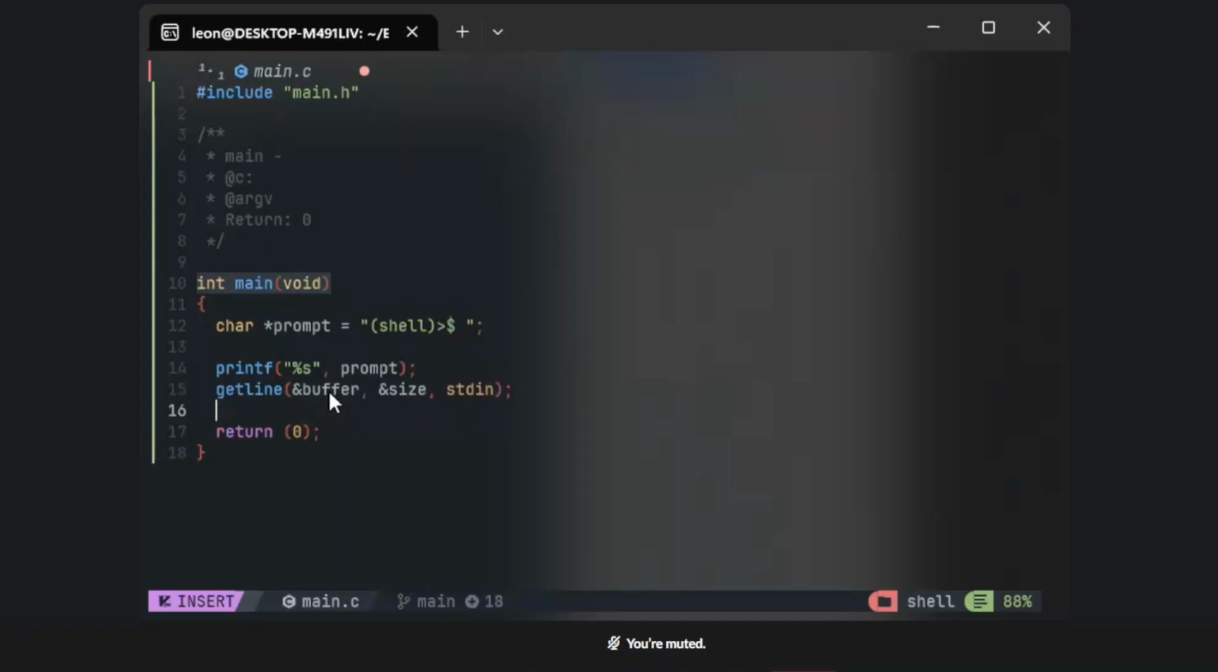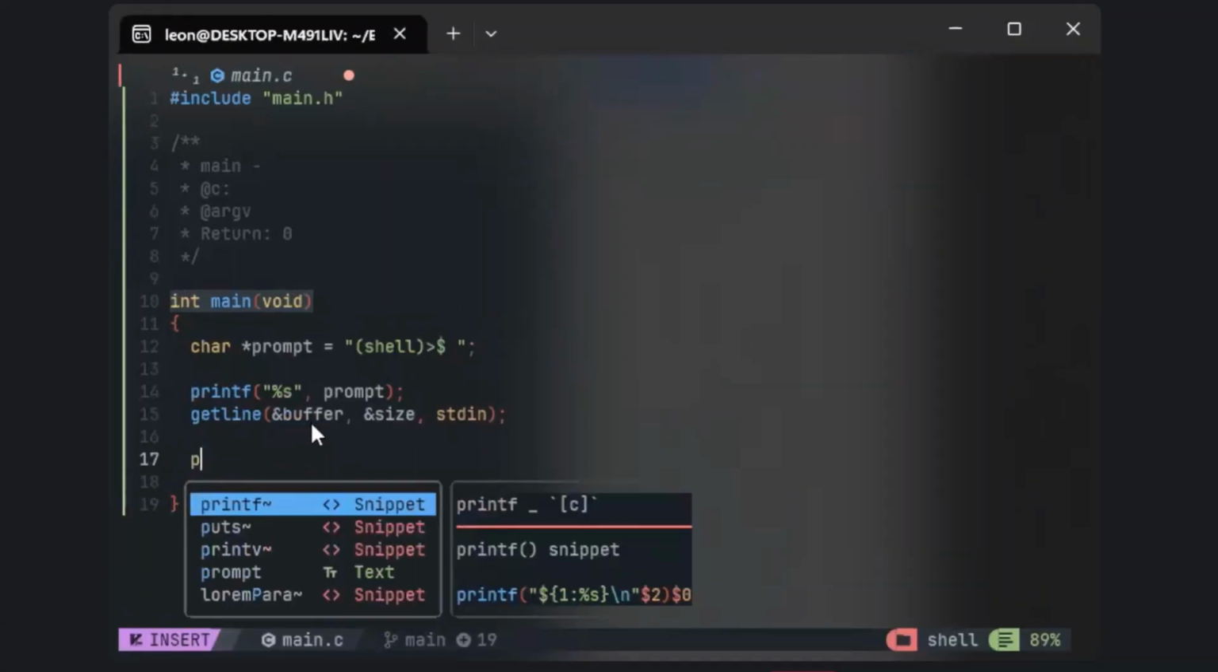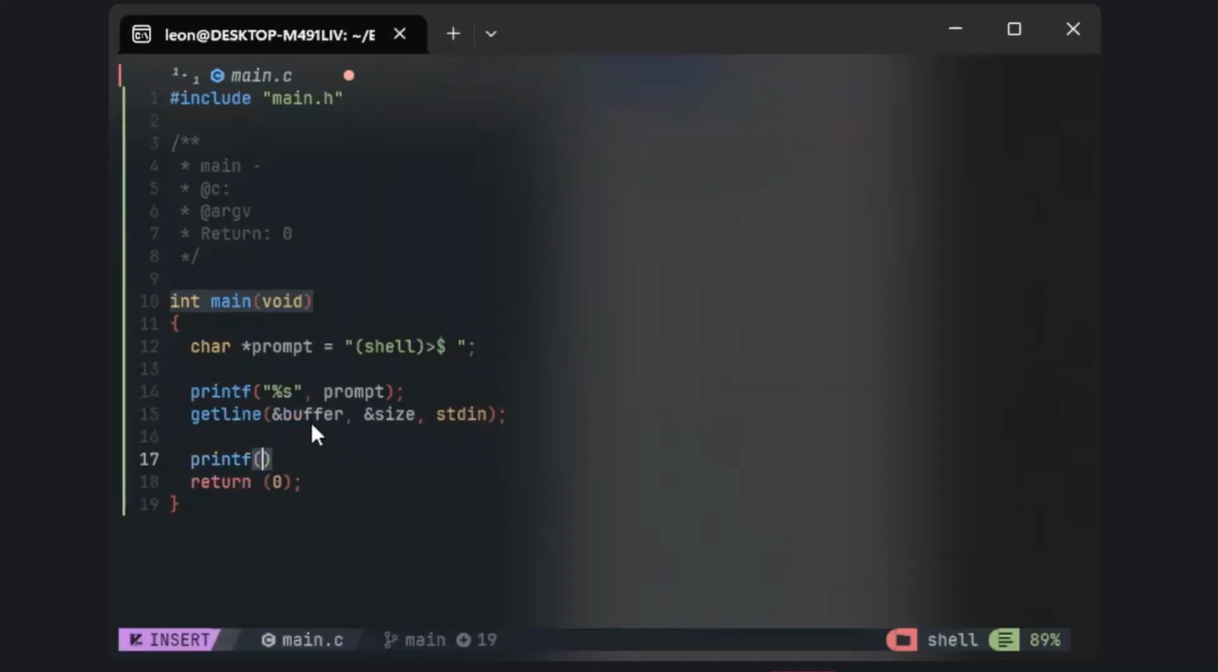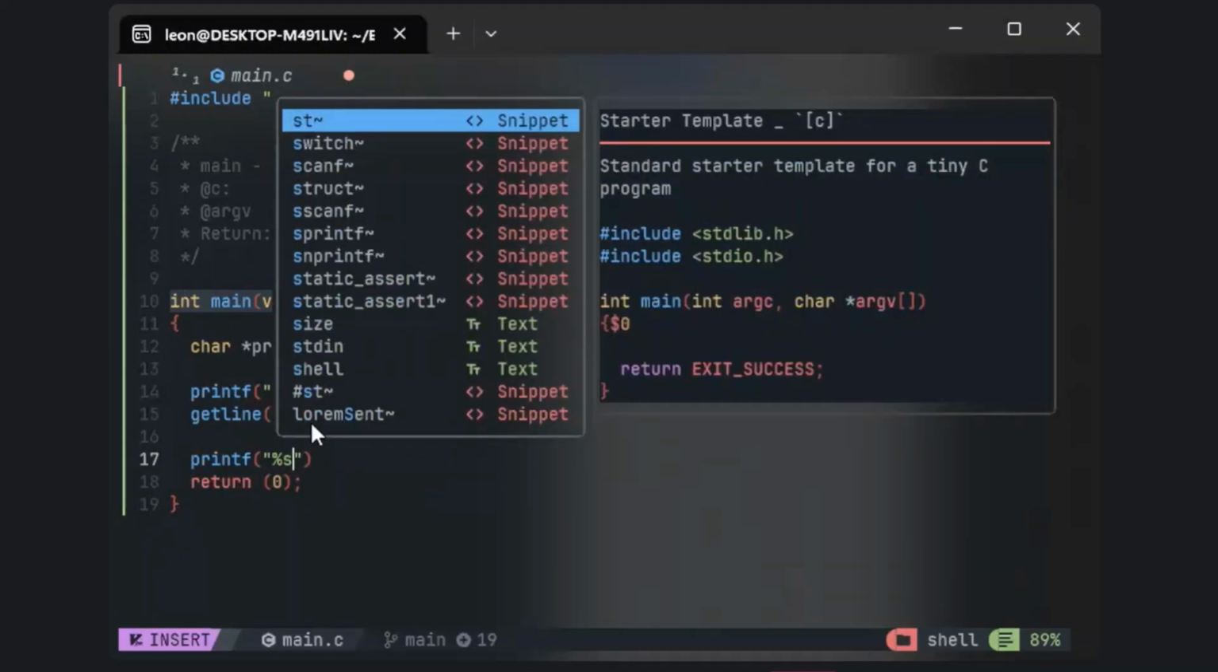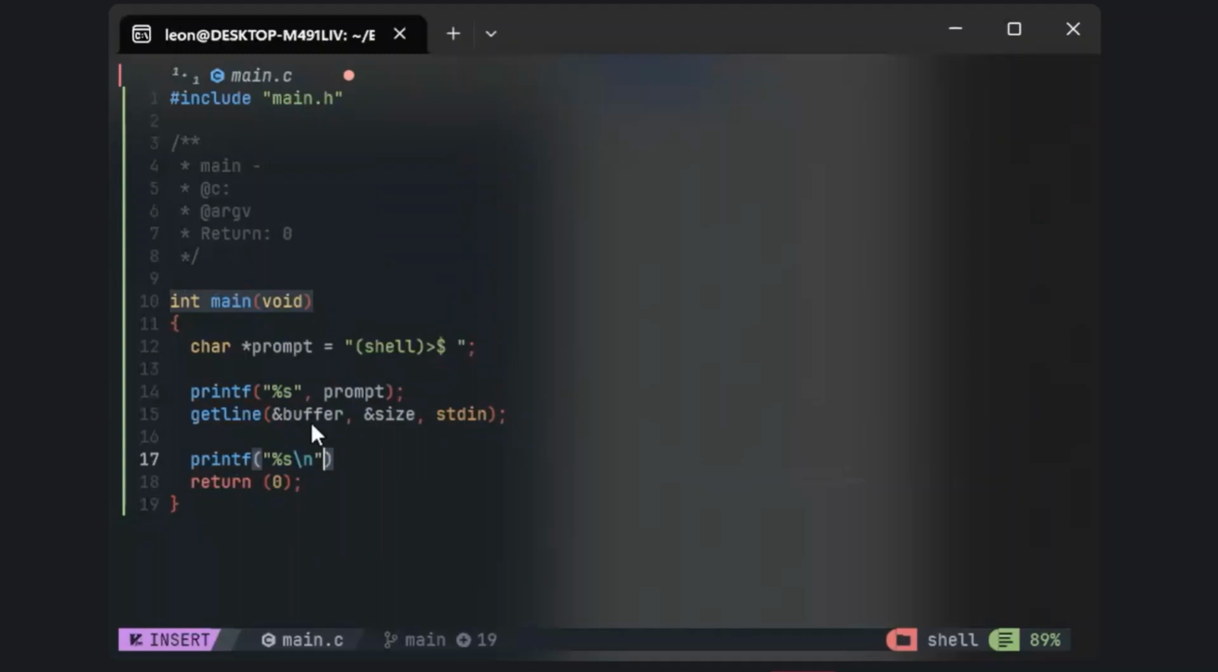Now, we want to verify that our getline is actually working. So we need to print our buffer out. All right. So we just have to call printf, then our string format specifier, then our buffer.